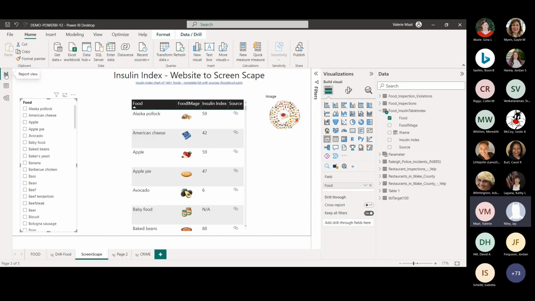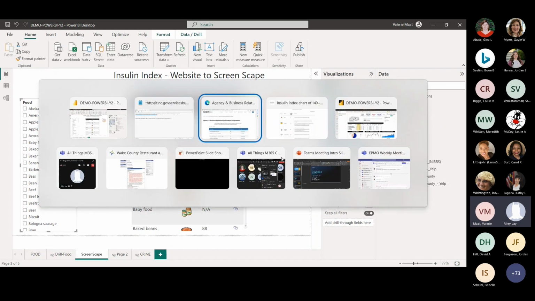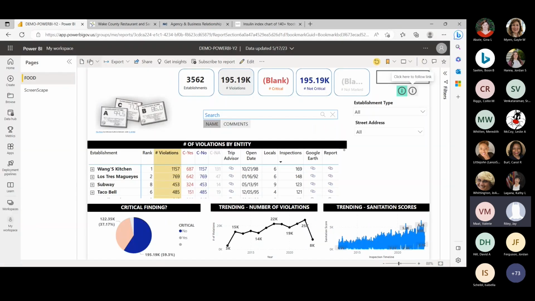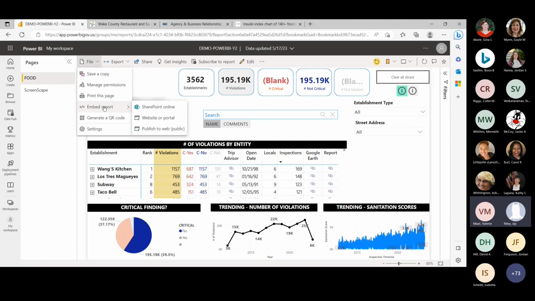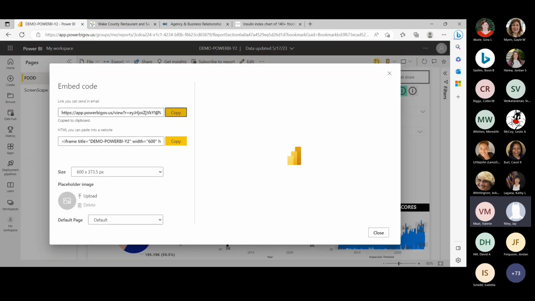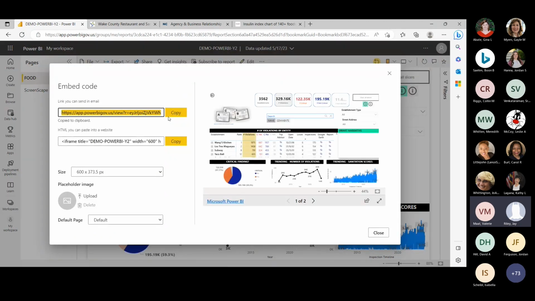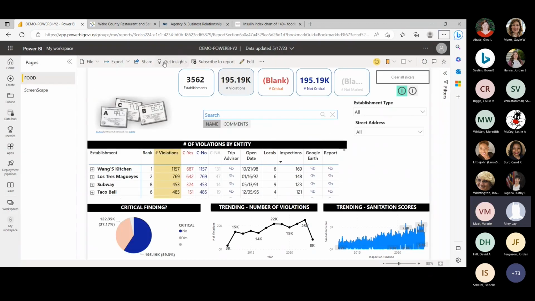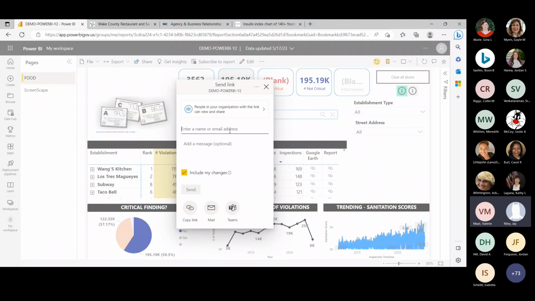Once you do what you want to do, of course, you publish it and then you share it with others. Publish is going to take a minute here. So I'm going to go back. So assuming it's already published, again, you can go to File, Embed Report, and you can publish it to the web. So if I publish this to the web right now, if I put this link in the chat, you all can use this presentation if anybody wants it. And then of course, you can share it to others in your organization by putting their name or email address.